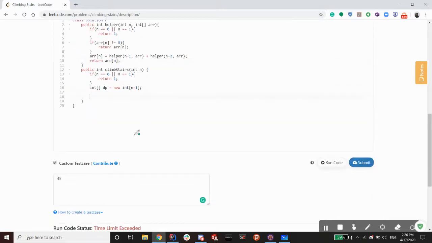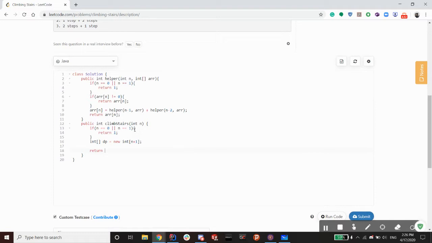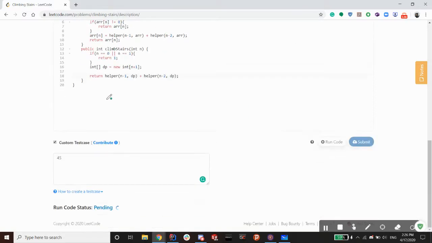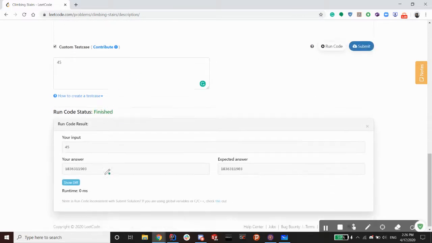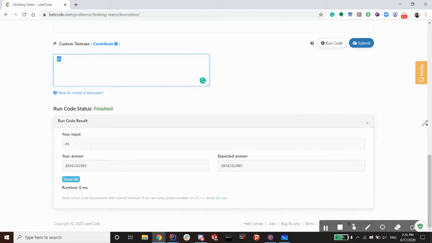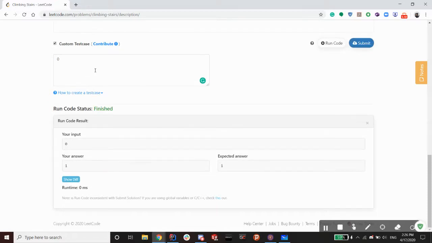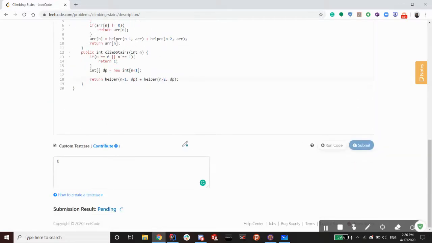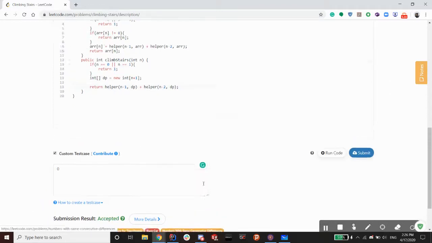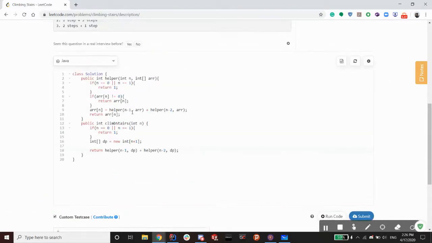So here, in the main method, it's actually a pretty simple call. We just do helper n minus 1 and then put dp in, and then plus helper n minus 2 and put dp in again. So this should solve the time problem that we had before, which it does, and should also pass some of the corner cases, and this solution passes. So this is just one solution, so I'm also going to talk about another solution to this.